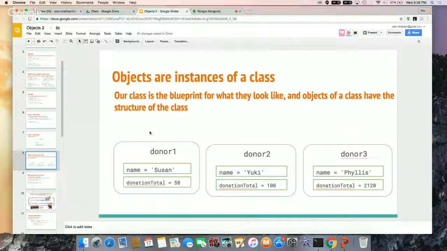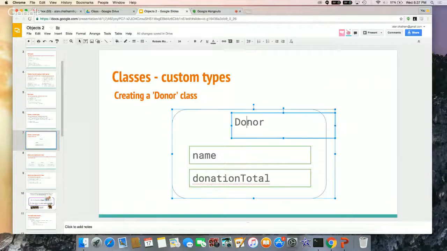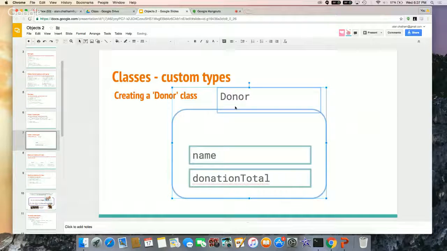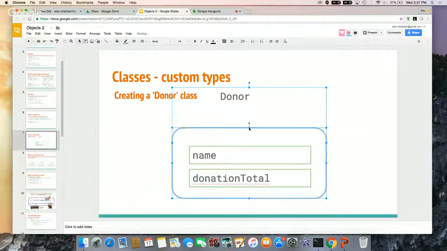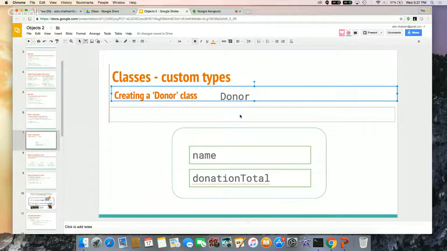Yeah, so the idea is that the class is like the pattern, like what sort of data do these objects hold? So in this instance, donor1, donor2, and donor3 are the result. These are the objects. Those are objects within the class donor. And so this is the donor class. So is it right to say that the objects are the results of the pattern that is the class? Yeah.